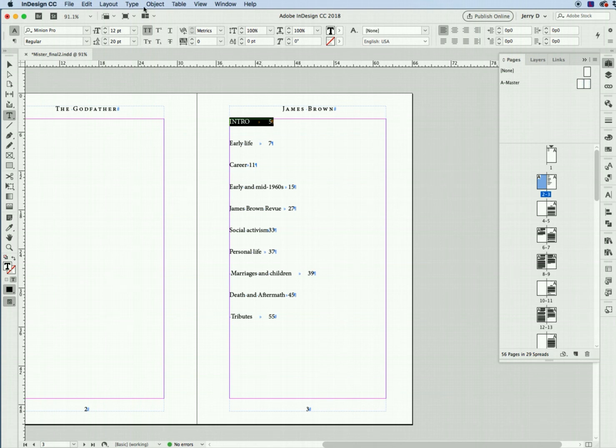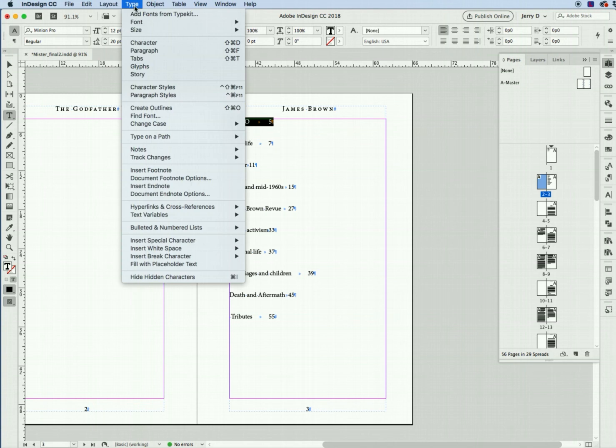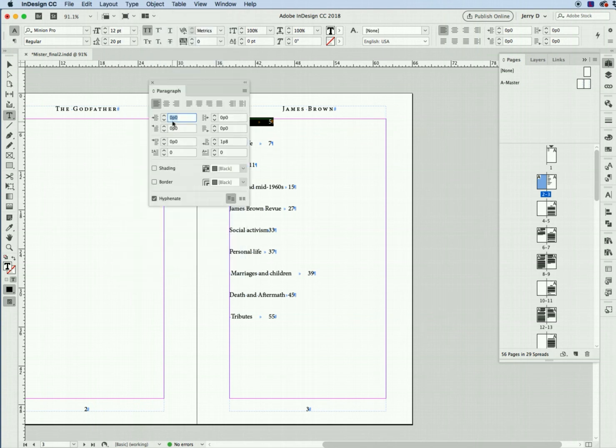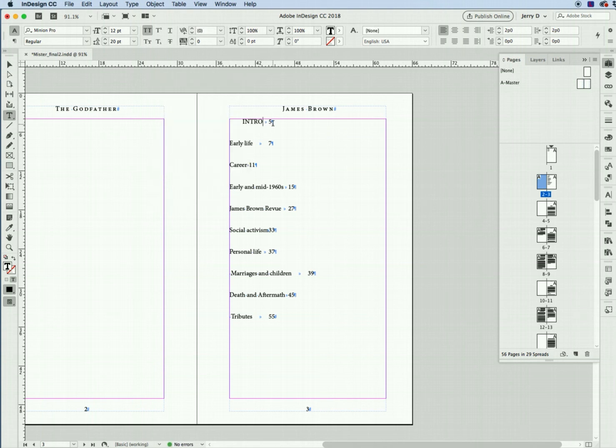So we're going to go up to type, and we're going to go to paragraph right here, and we're going to put in a paragraph indent value of say 2 on the left hand side, and then a paragraph indent of 2 on the right hand side. Now, of course, nothing changed here. Let's get this out of the way. Nothing changed here because the 5 is right after the intro.